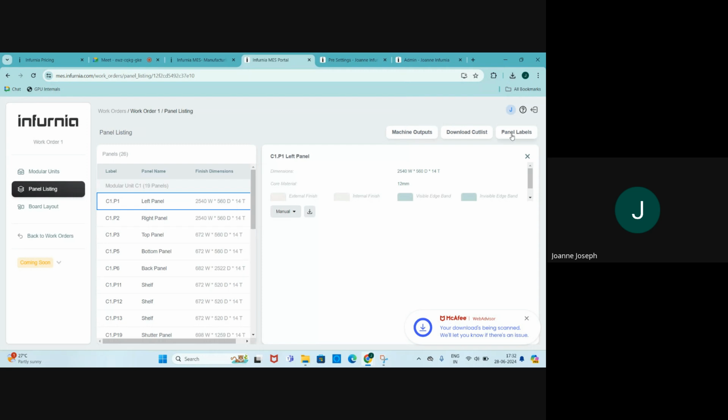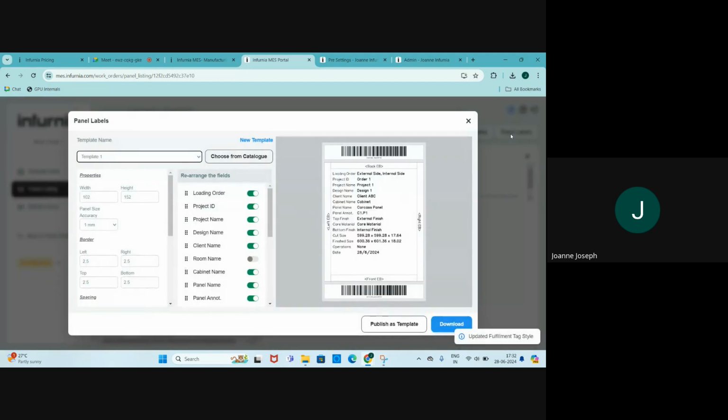And of course, we have the panel labels. If we select this, these are the fulfillment tags. So you can set the properties over here. These are the fields that are available. So you can see that you have the loading order, project ID, etc.